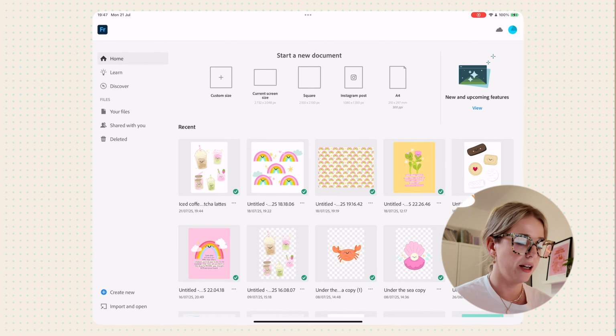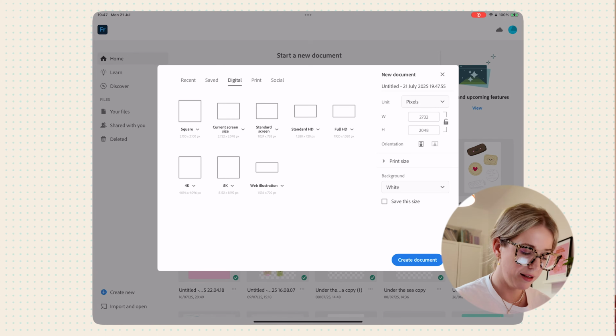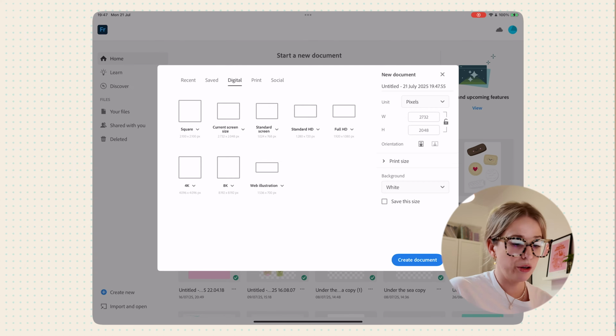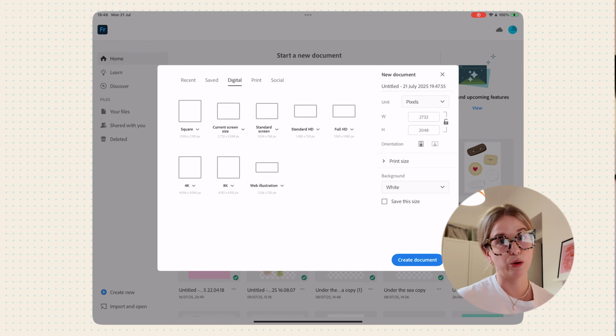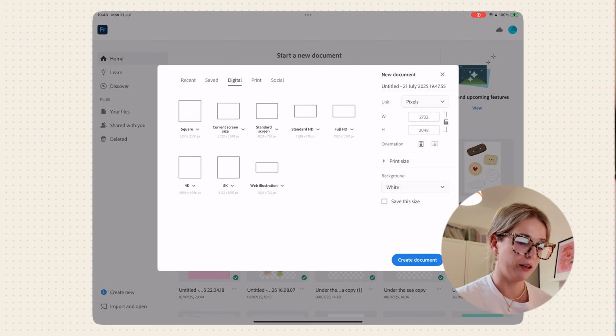Along the top, you will see the quick buttons for creating a new document. So I can quickly create a custom size by tapping on this. If you are an Adobe user, you'll be very familiar with this create a new document pop-up window because it's very similar to how you create a new document in Photoshop or in Adobe Illustrator or in Adobe InDesign. So this will be very familiar to you.